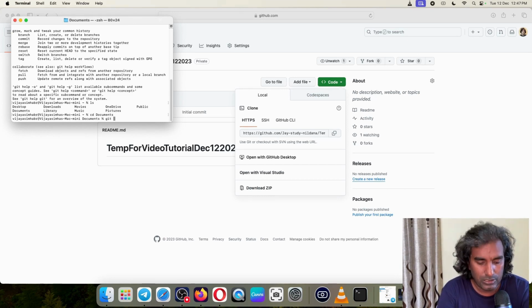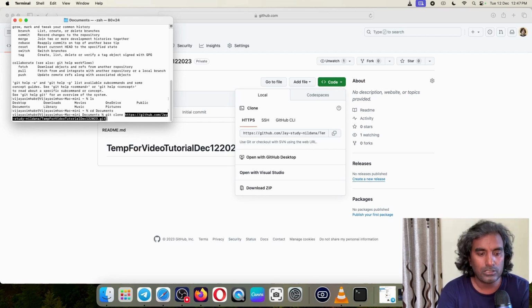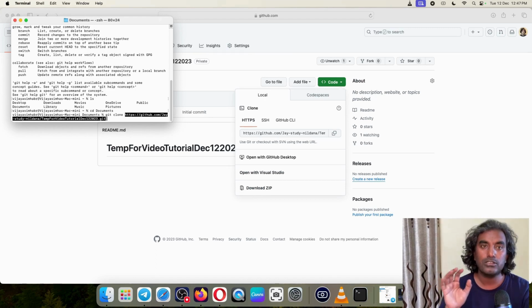git clone and then paste what you copied. Okay, I'll repeat it again. Let me delete this. Okay, git clone and then paste the repository link.